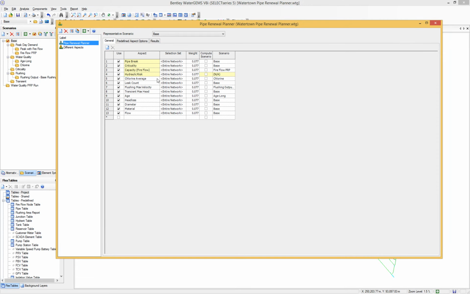Okay, so back to Pipe Renewal Planner. The next one's hydraulic risk. Now, hydraulic risk, you'll notice, doesn't have a scenario here, and that's because it's just the criticality multiplied by the rate of failure. So how critical the pipe is and what's the risk of it failing with that criticality. So that one's built in. You don't need a scenario for that, and basically it's already done for you.